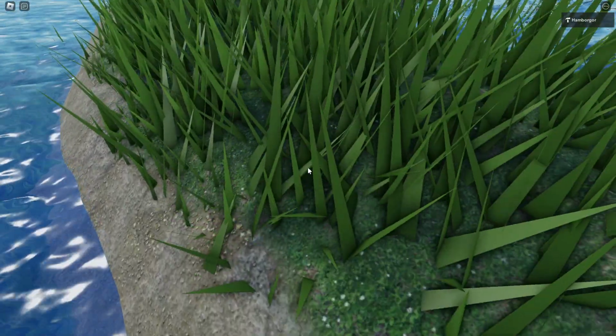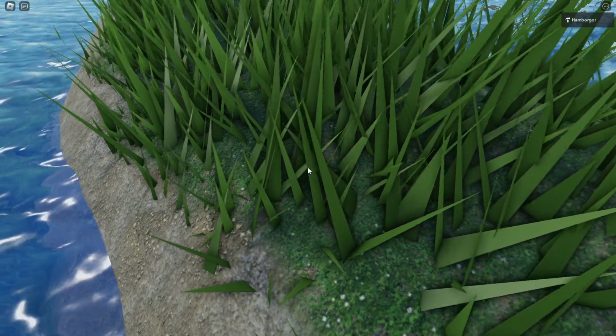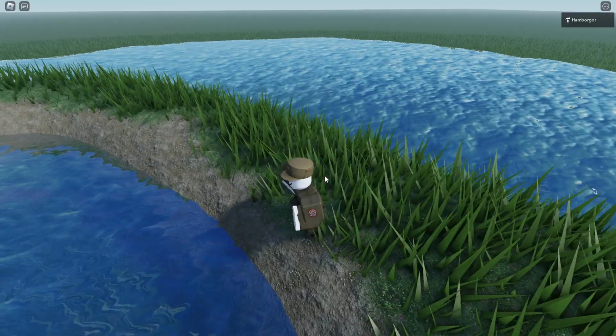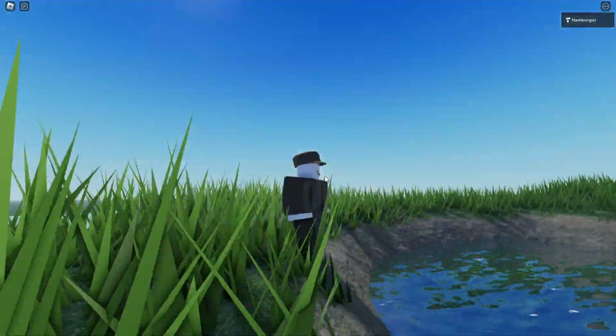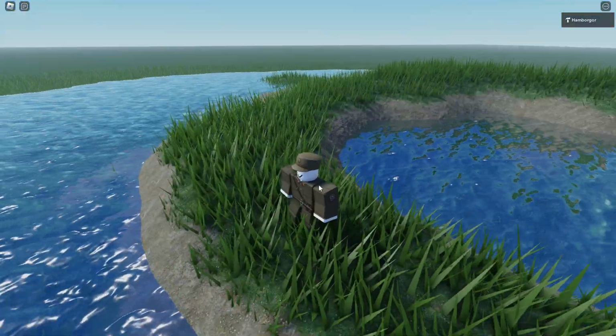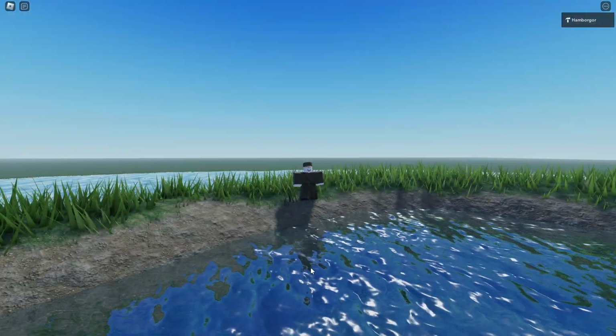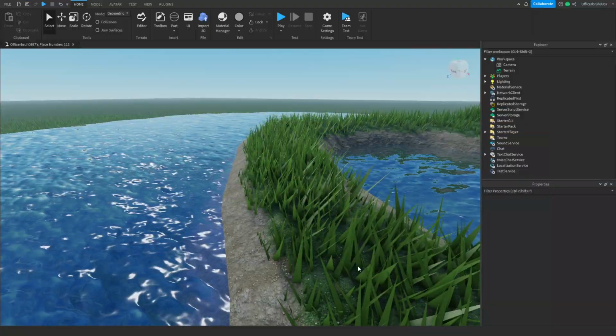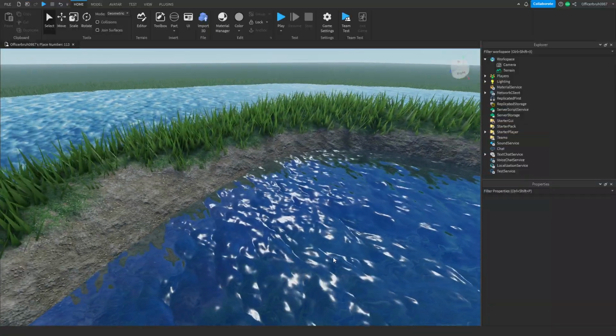So let's see here. Yes, I can confirm you are able to play with this on Studio. So I'll go right here because that's where my character would be. Sorry, that is OBS. Where's Studio? Here we go. All right.